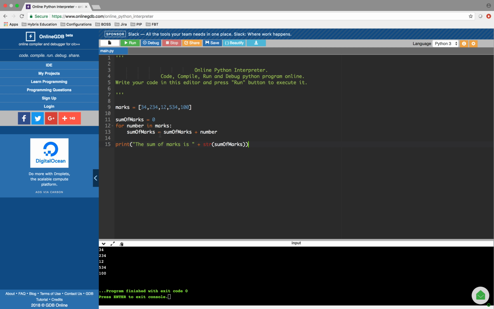So let's discuss what this for loop is doing here now. So sum of marks is 0. The first time number becomes 34, and sum of marks is 0. So sum of marks equals sum of marks, which is 0, plus number. So 0 plus number is 34. So sum of marks becomes 34.